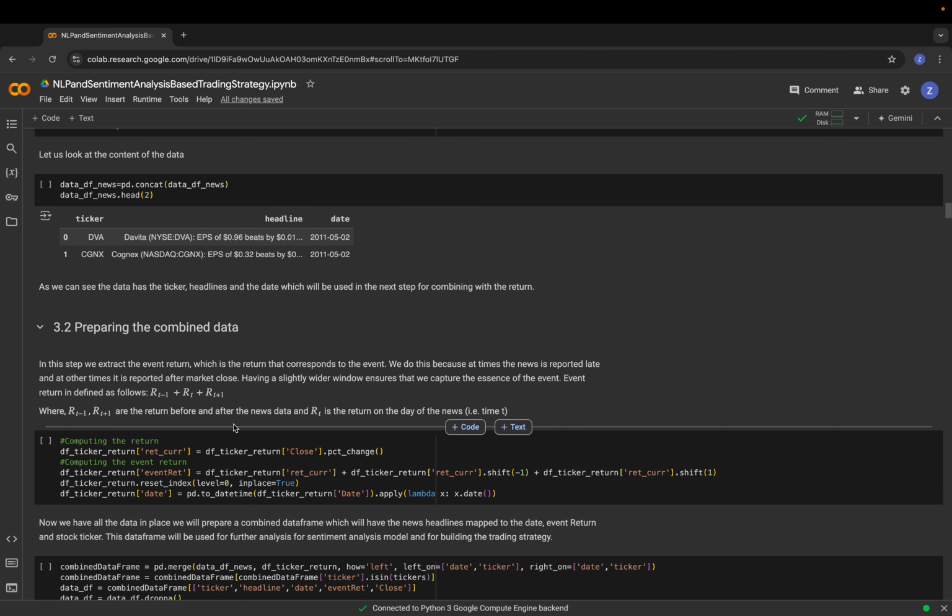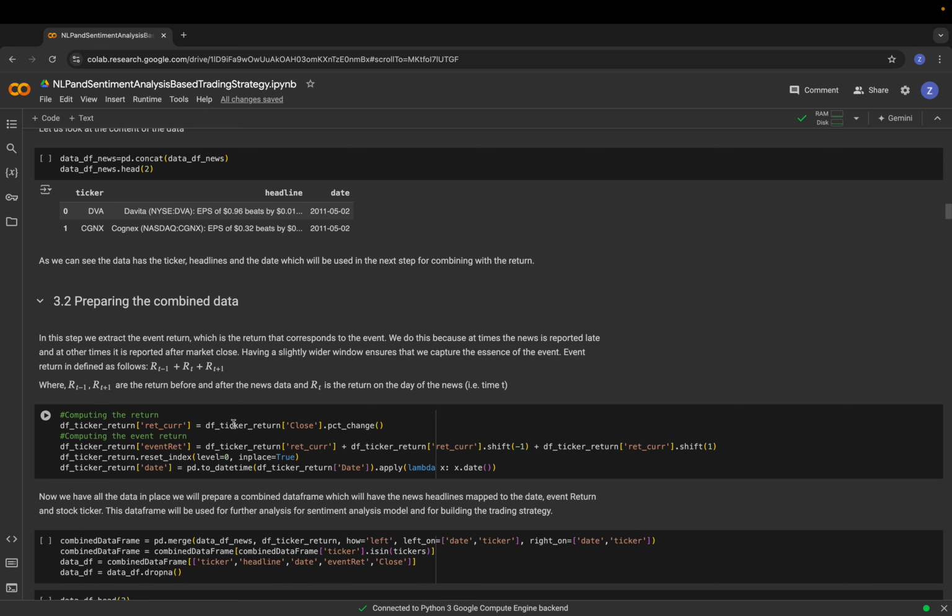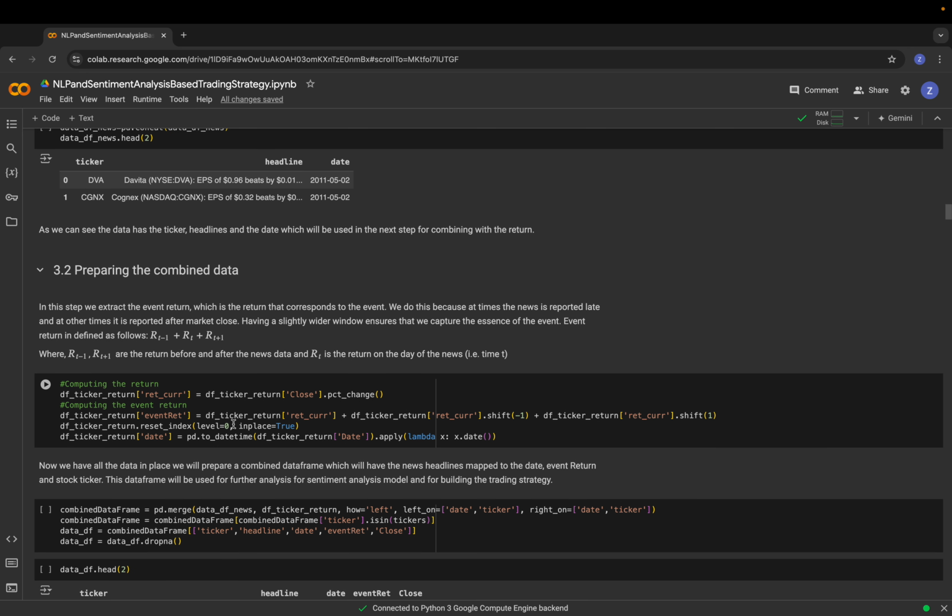So we are moving on to feature engineering. We have to prepare the combined data. In this step, we are extracting the event return, which is the return that corresponds to the event. We do this because at times the news is reported late, and at other times it is reported after the market closes. Having a slightly wider window captures the essence of the event. So we'll take the returns at t minus one, t plus one, and t, that is, the return before the news date and on the day of the date.